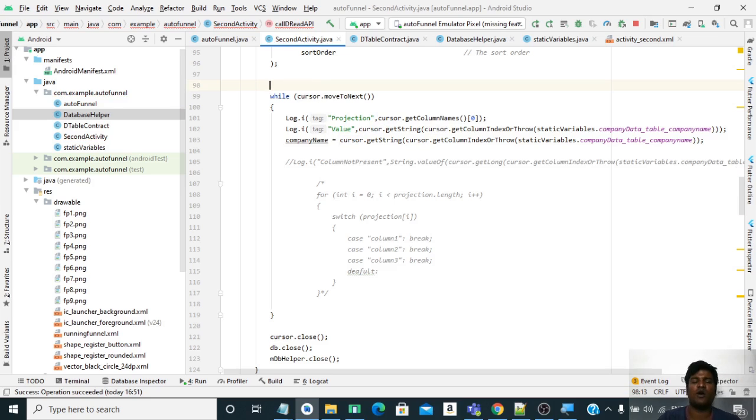So the main point is you should know what column you're fetching and what kind of column it is. If it is a number column, you should use getInt. If it is a string column, then you should use getString. Here it is a string column, so I'm using cursor.getString. It takes the index of the column, and we can get the index by the name using this method of cursor, getColumnIndexOrThrow. This takes the column name as the input, which is nothing but this. So again, I am logging it over here and I am putting it into a variable, company name.